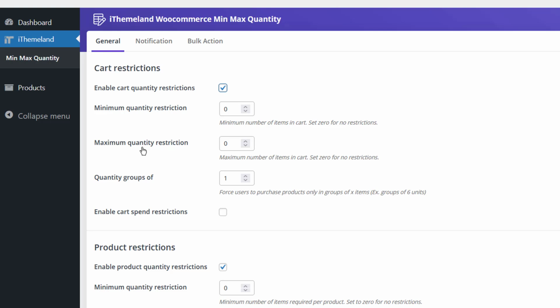The next field is Quantity Groups Of. If you insert a number in this box, it means all items in the customer's cart must be in groups of that number, for example, groups of 6 units.